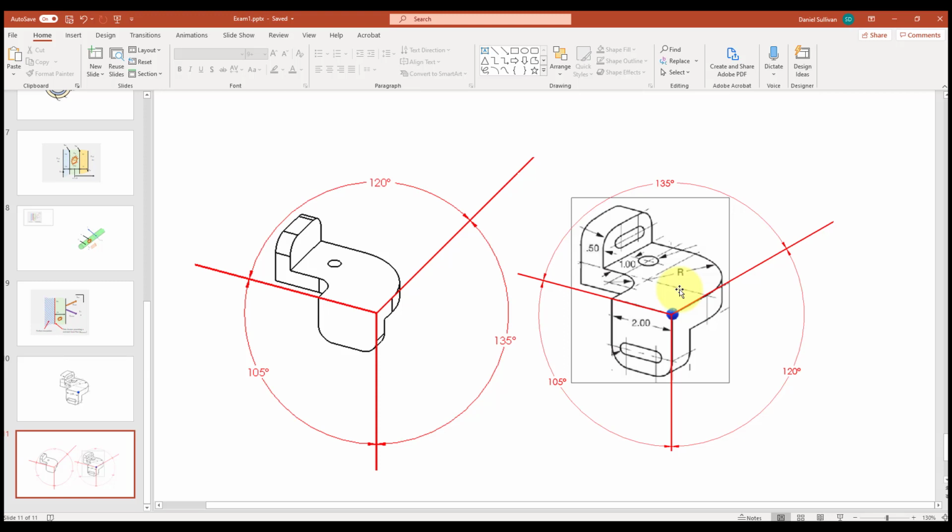If it was, these angles, these are my three primary axes. This is up and down, and then the front face and the right face. You see these angles are at 105, 120, and 135. If this was an isometric view, all of these angles would be 120 degrees, and you would get what's called true dimensions when you measured along these axes. I'll come back to that at a later time.